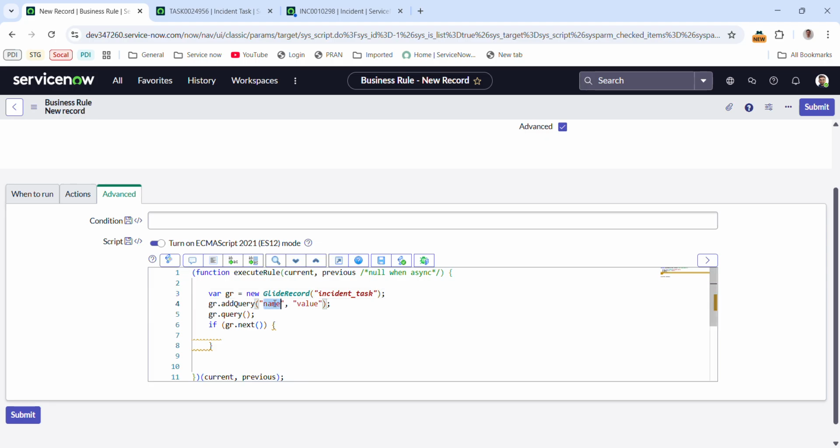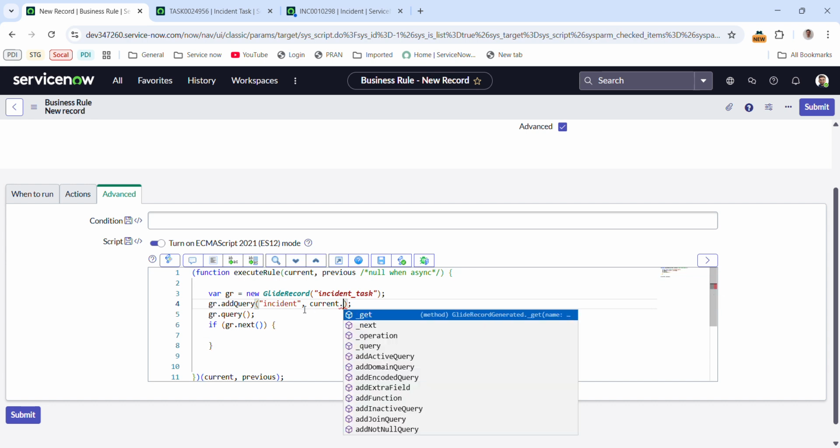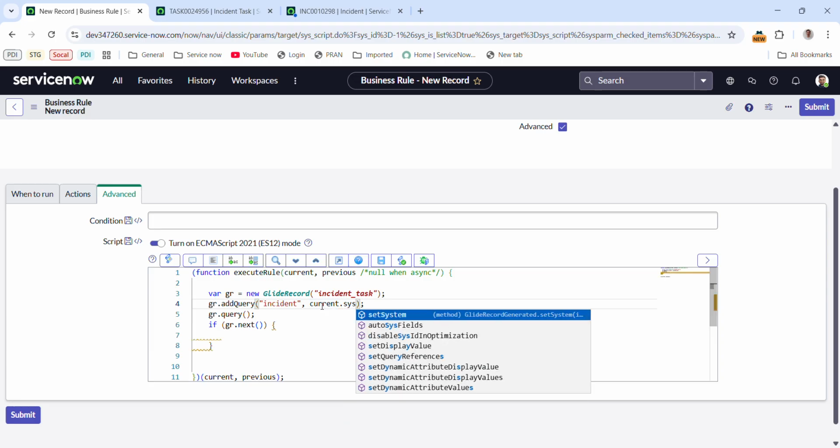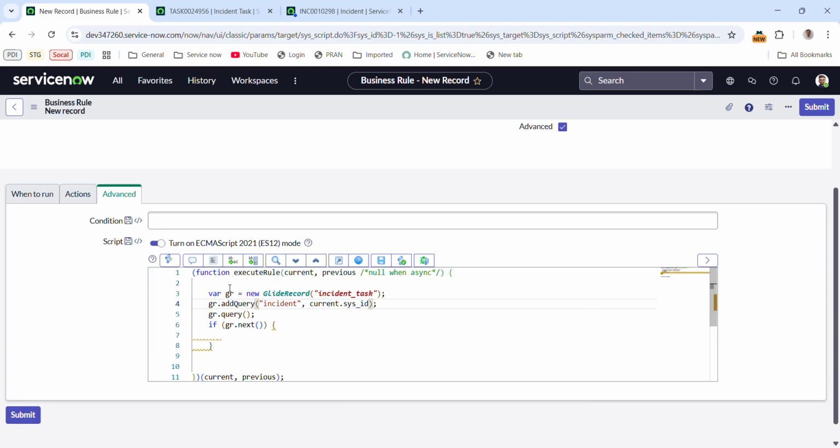Incident task, incident. In the last video we saw how to get the incident task from the incident. So there is an incident field on the incident task. There is a sys_id in that field, that is the reference field actually. Get incident.